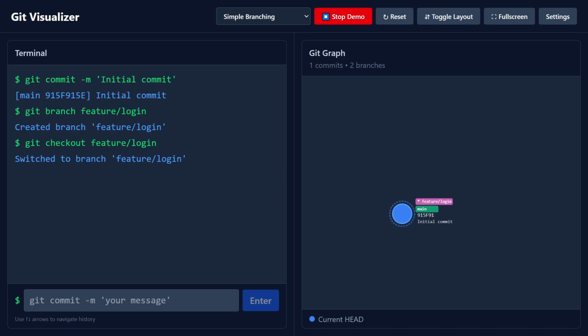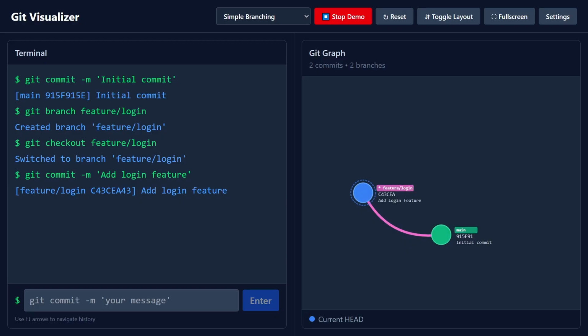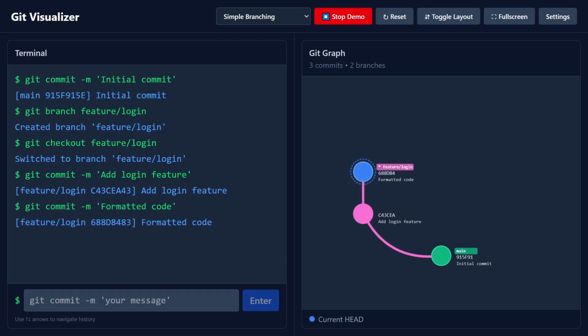And then once you're on this branch, you can add your feature and make a commit. So in this case, we added a login feature. And we can see in our graph, it has now visually branched out from the main branch. Then let's say you want to add another commit saying you formatted the code. And from here, we see that all the changes we've made are not on the main branch. But then Git will allow us to merge these changes onto the main branch.